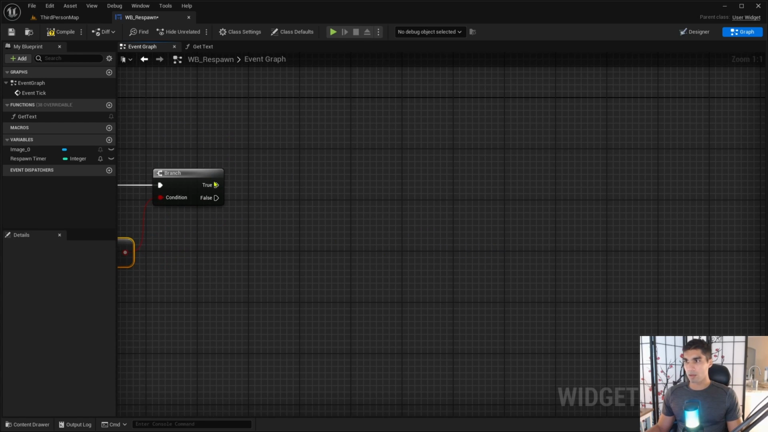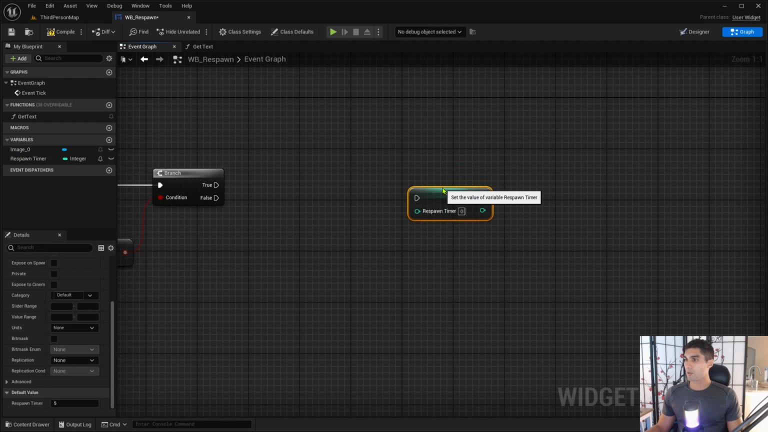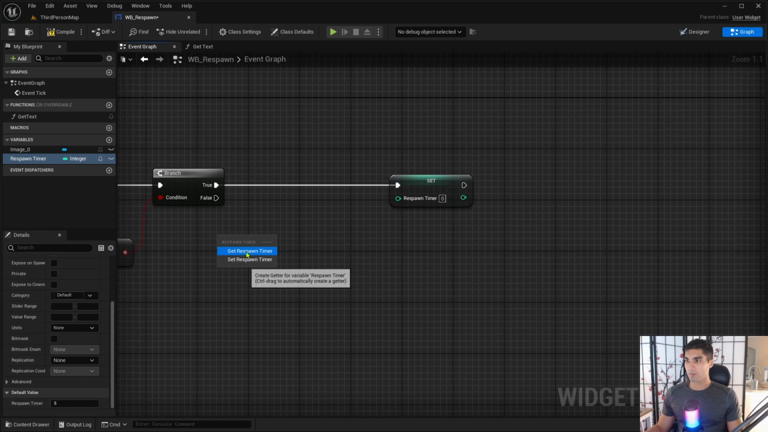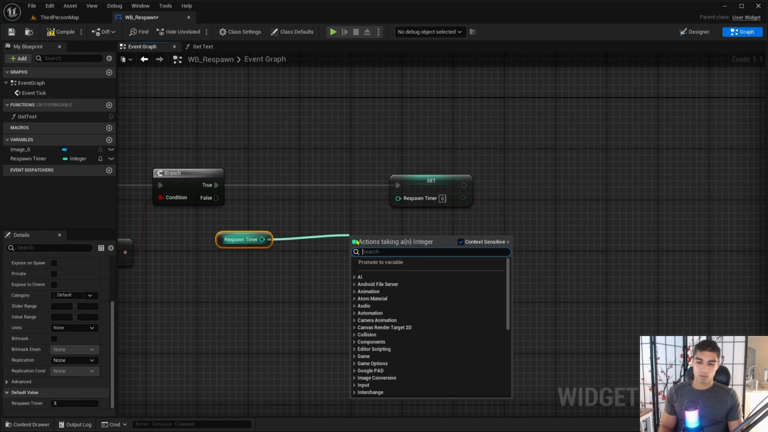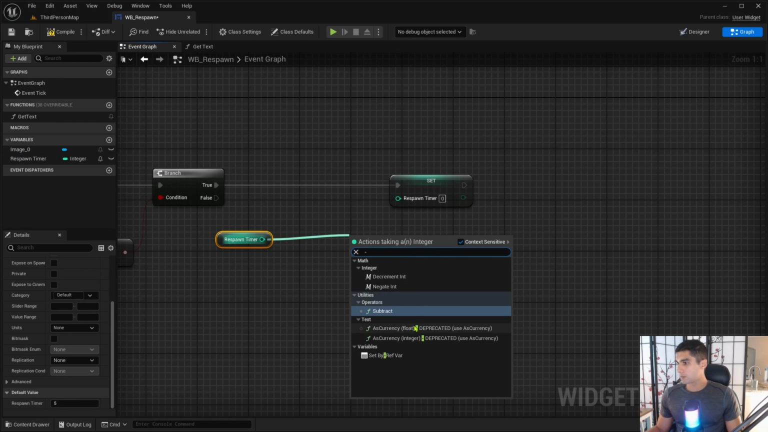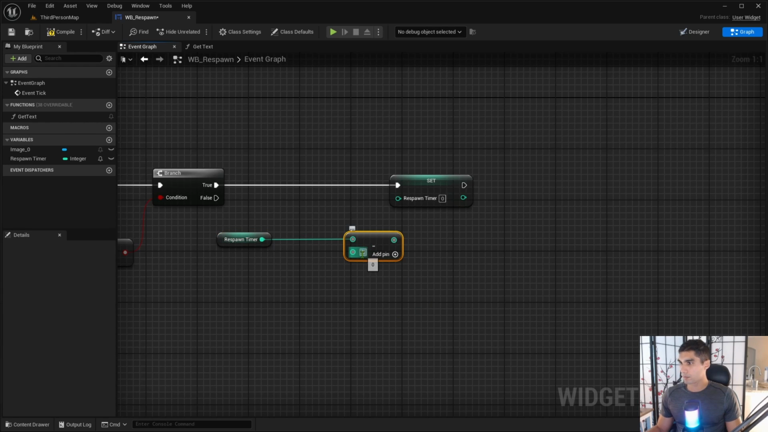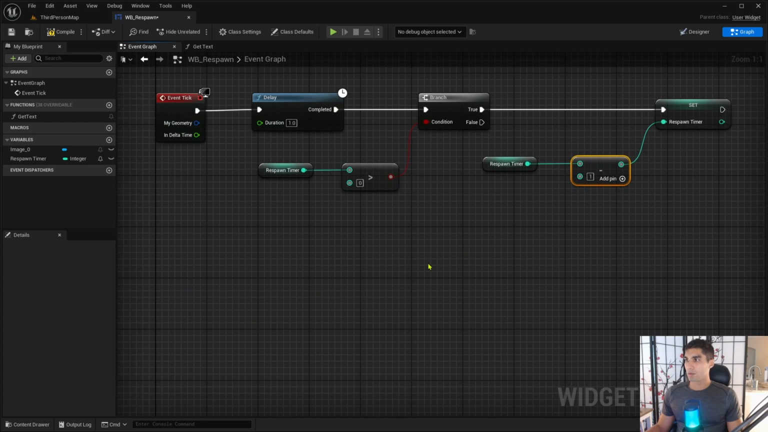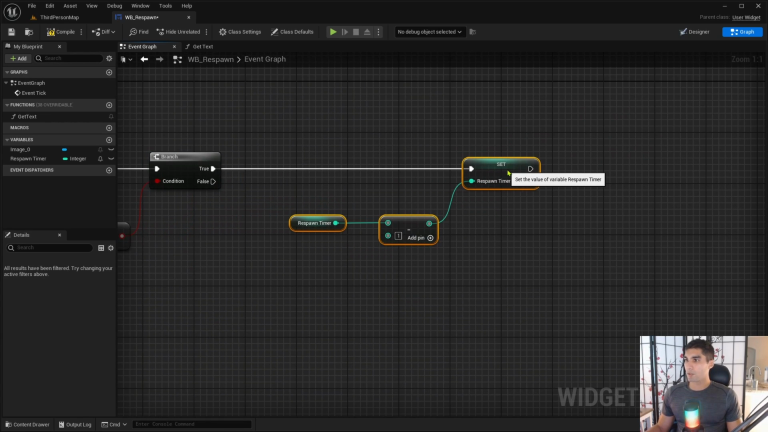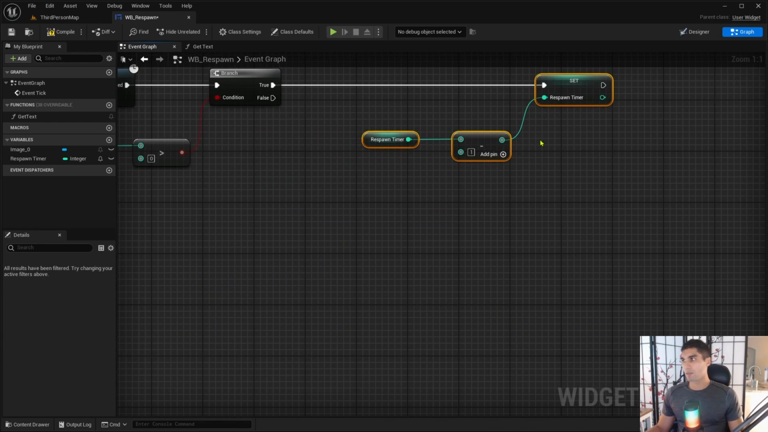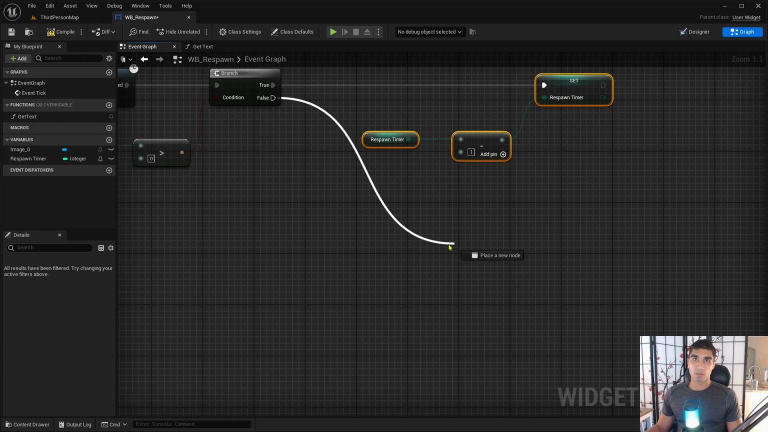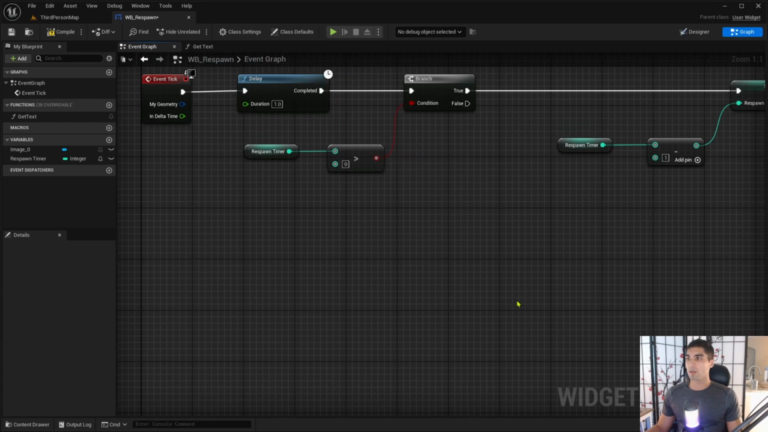if that condition is true, I want to set the respawn timer as the respawn timer minus 1. Subtract 1. So every second, this is going to reduce the time on the timer. And if false, I want it to respawn. But I don't have a function for this yet, so I need to create that.